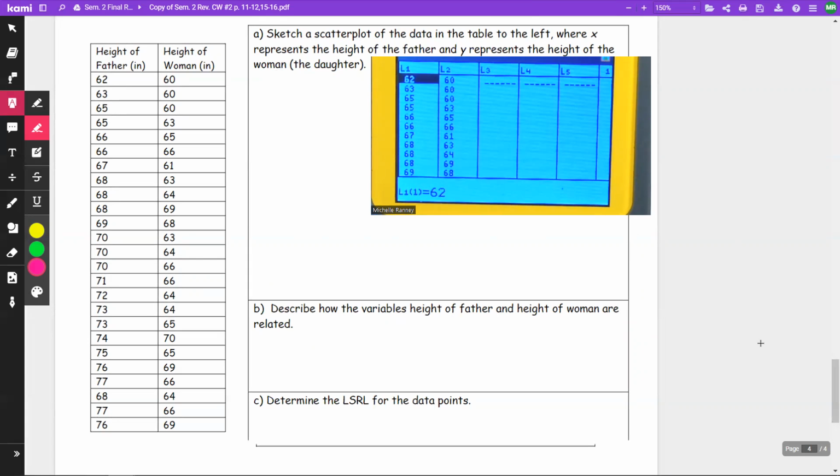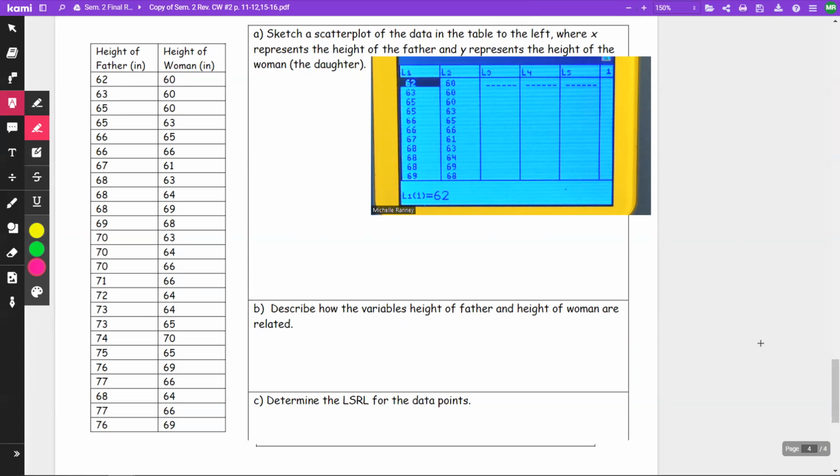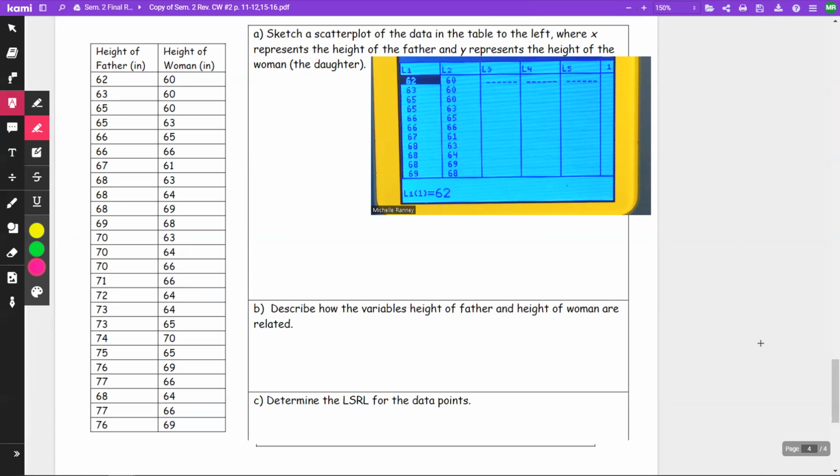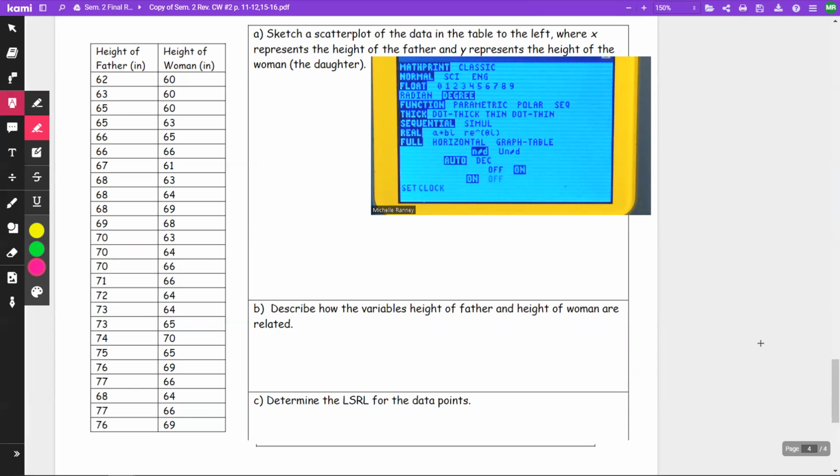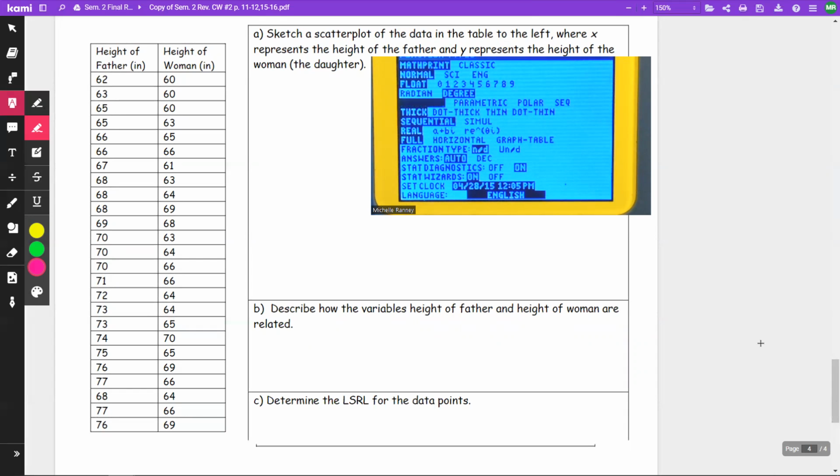Then what we're going to do is try to come up with a line of best fit. And you might want a correlation coefficient also. Now to get your correlation coefficient, you're going to press mode. You're going to arrow down and make sure that your stat diagnostic is on. So mine is on, but yours might have been off. If it's reset, it will be off automatically. So you need to come here and hit it on. Okay, that's going to give you your correlation coefficient.